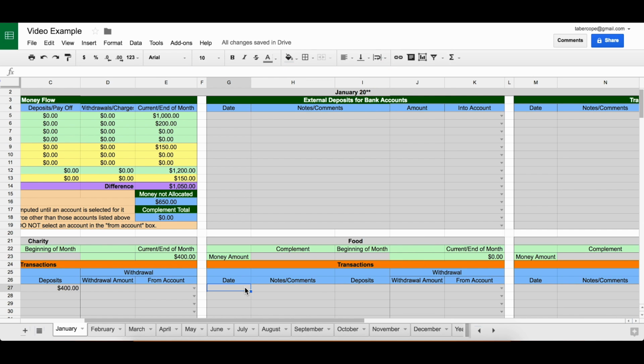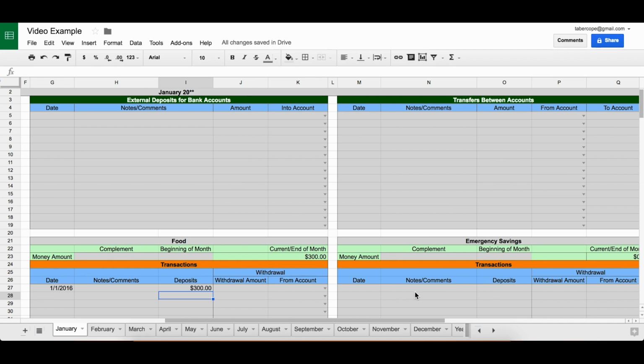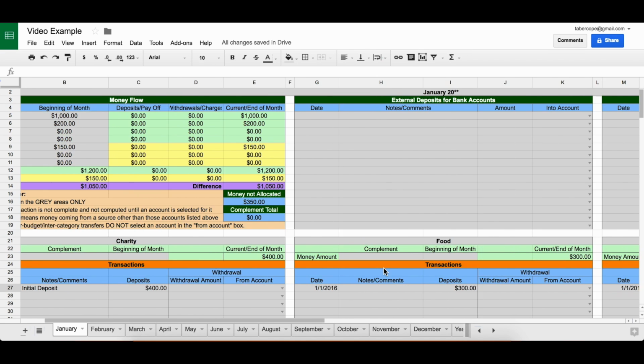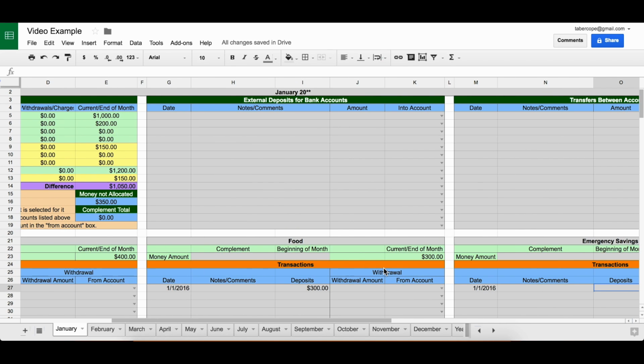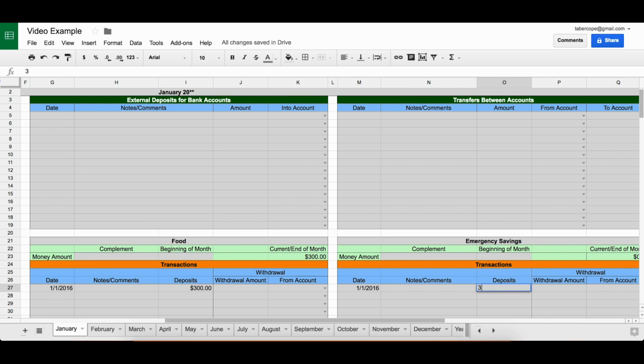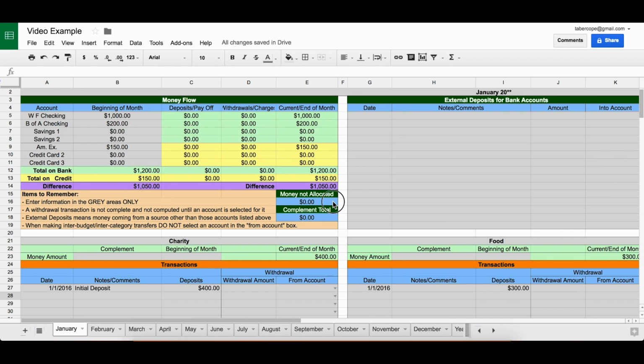I'm going to come over here to the food budget, and I'm going to plug in some money here, and I'm going to put in $300. And for emergency savings, I'm going to go ahead and put in the remaining amount, which is $350. So $350. Now you can see that my money not allocated box is at 0.